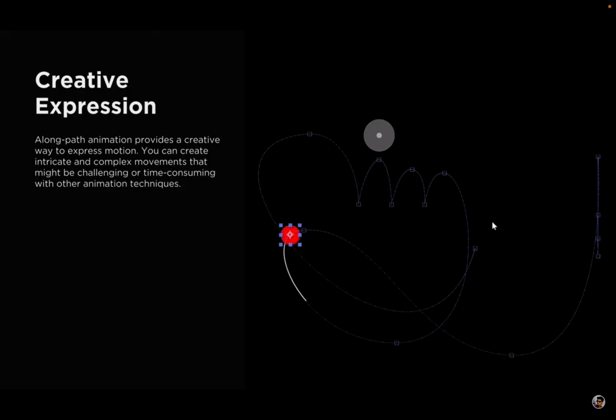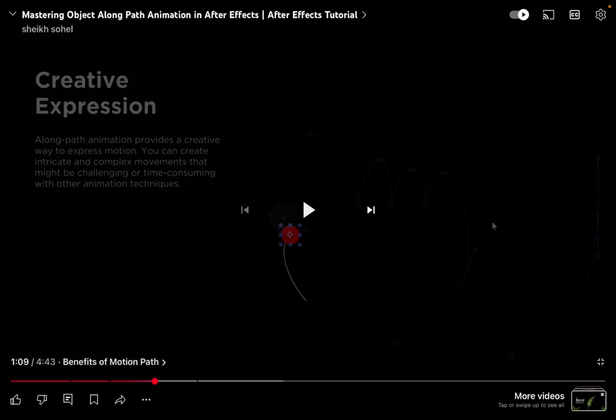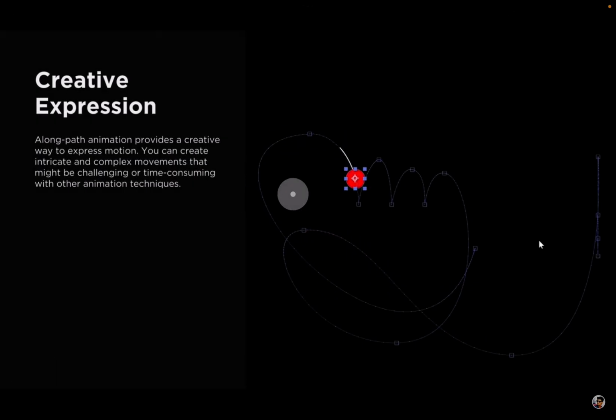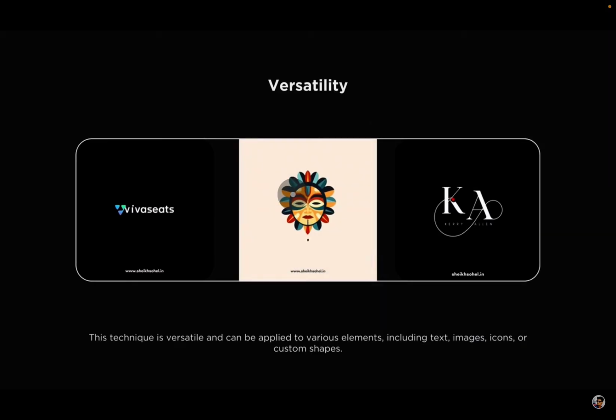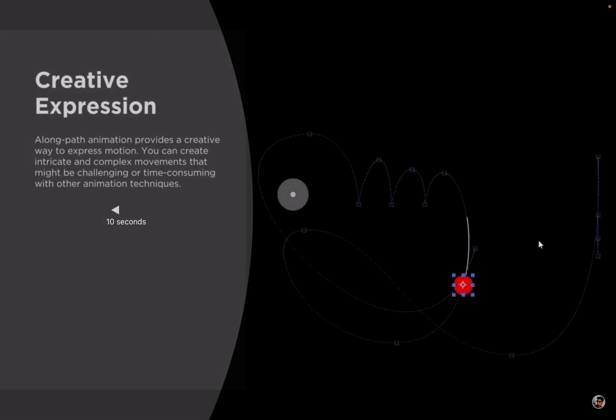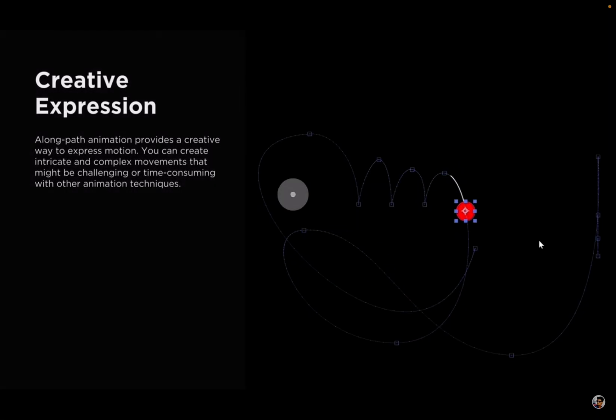Create a bounce effect, put it inside a group, and then animate the position of the group, and you get that bounce. Boop, boop, boop. So yeah. You can create intricate and complex movements that might be challenging or time-consuming with other animation techniques. I hope you understood the versatility.